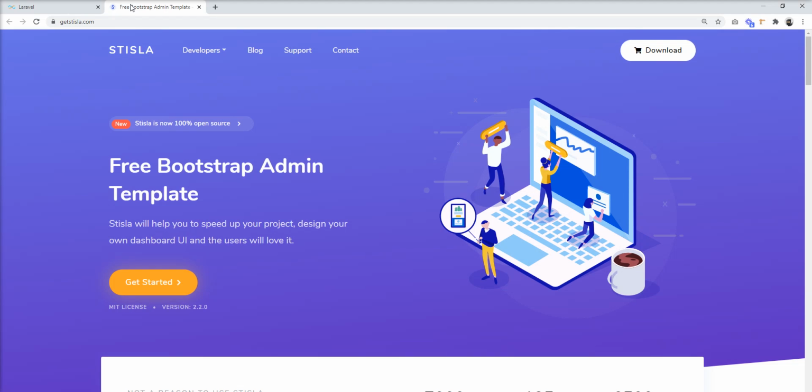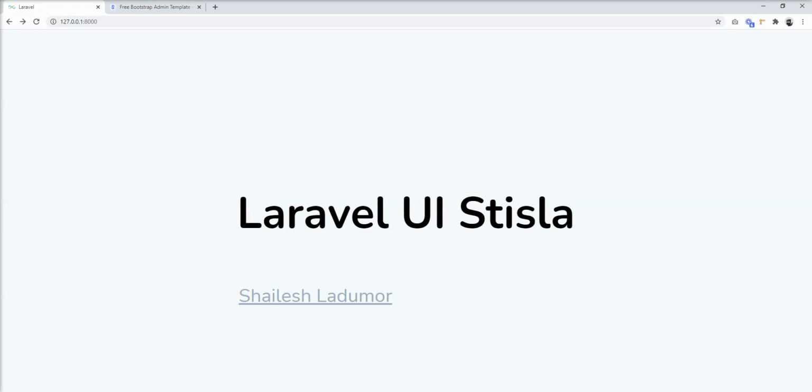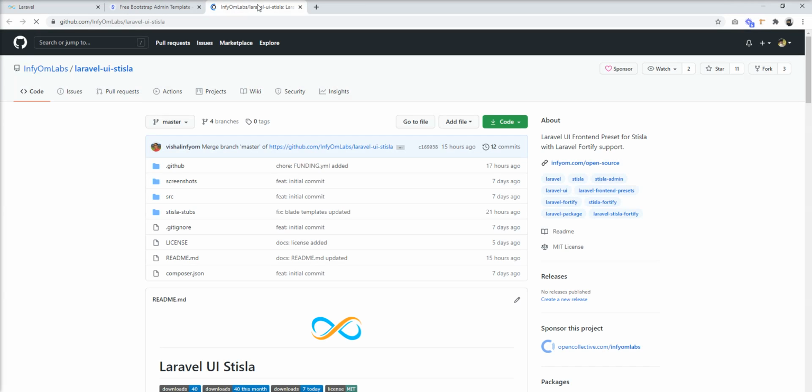But if you set up this theme manually into a Laravel application, it takes a lot of time. But no worry, InfyLabs developed a great package for it and launched it yesterday, and you can get frontend authentication scaffolding ready with Stisla in minutes. So let's check that package. The package name is laravel-ui-stisla, recently launched by InfyLabs, and it's a very great package. I will show you how to set this theme into the Laravel application in a few minutes.